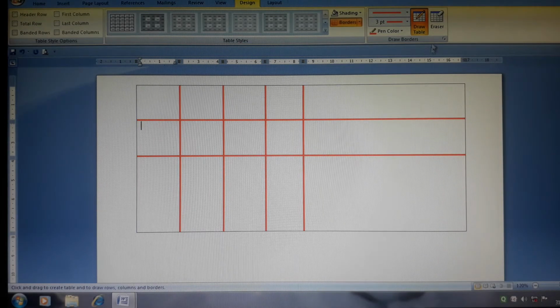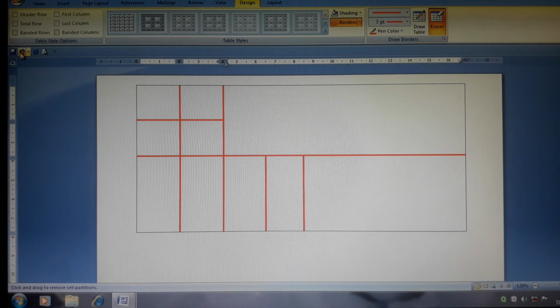So if you want to erase it, you have an eraser here. Click on the eraser and simply click the mouse button. So in this way you can erase the table also. Now let me move back.